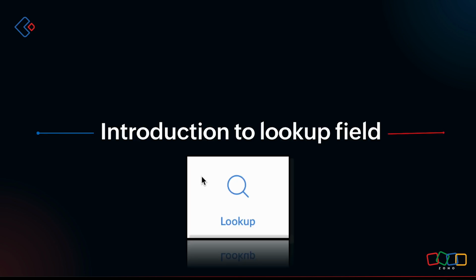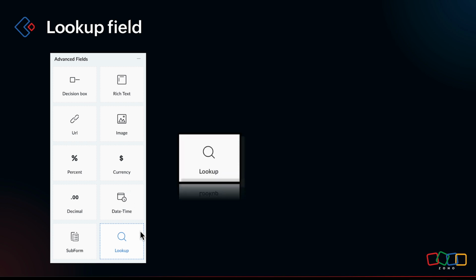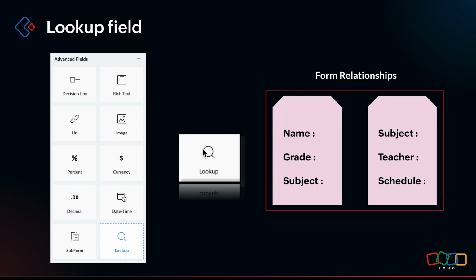So let's move on to understanding what is a lookup field. In your Creator application, in the field palette, you do have 4 different field categories, such as basic fields, advanced fields, special, and AI fields, right? So lookup is one among the advanced fields that we have within the Creator field palette. Using the lookup field, you can create data relationship between the forms that you have within an application. So if you have 2 different forms within your application, using lookup, you can simply create a data relationship between these forms, right?